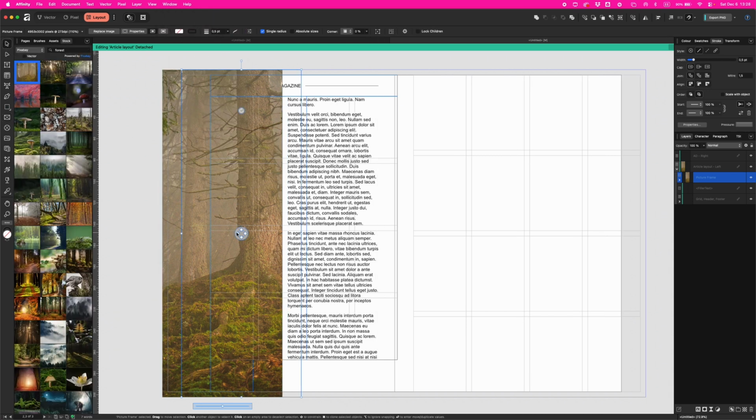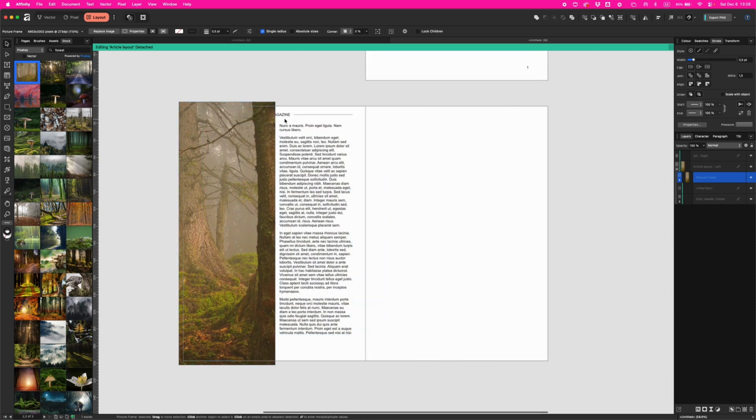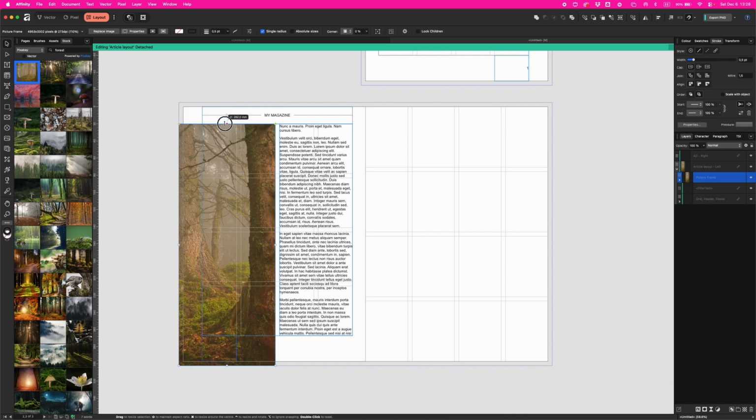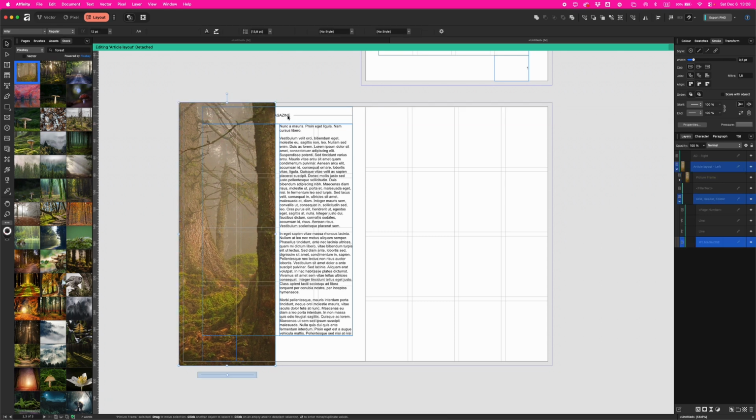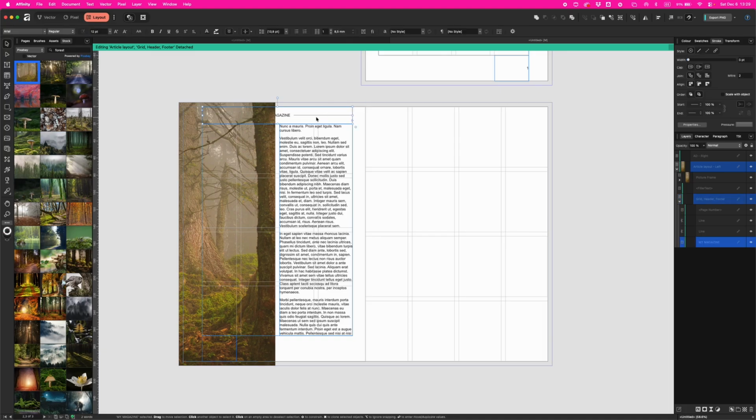And let's make some changes. Oh, wrong button. Let's put it like this. This is behind. You can drag the picture frame smaller, or you can actually just delete it. What happened? Why didn't it delete? It's because it inherited the style from grid header footer. So again, go to the layers and search for your grid header footer layer. Again, right click it, edit detach, and now you can delete it or change it however you like.